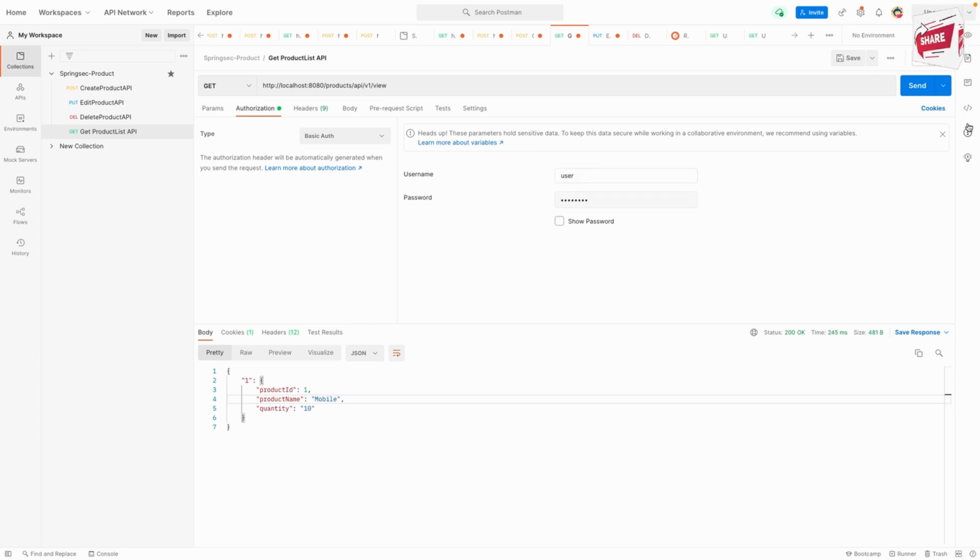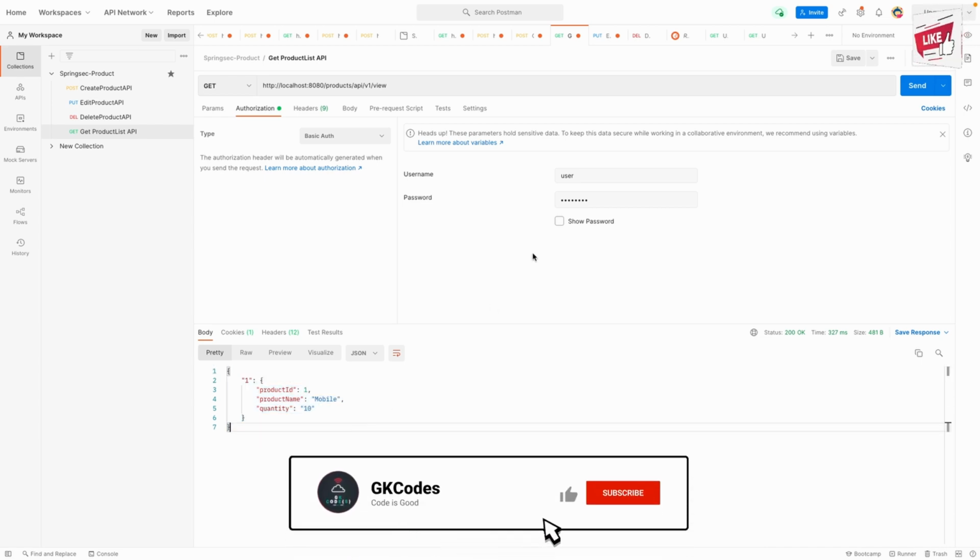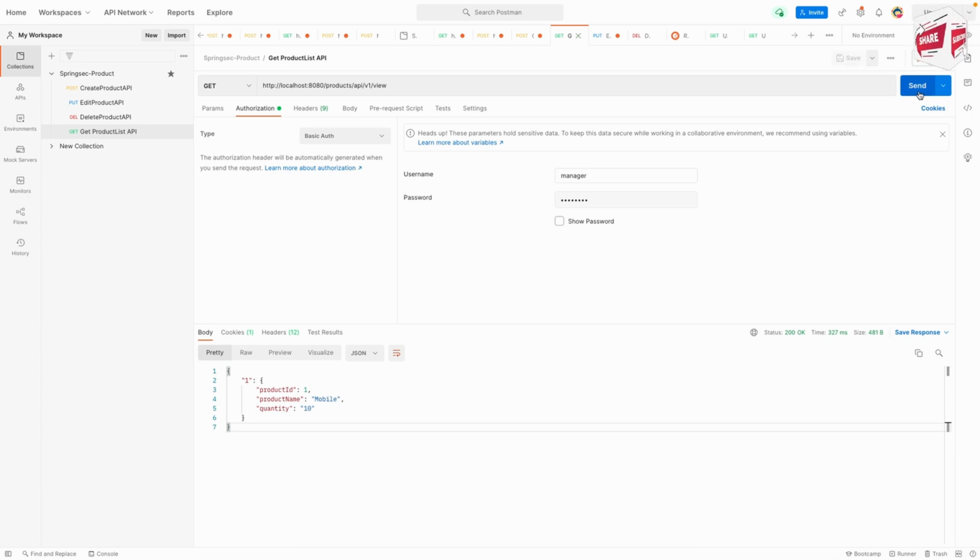So I'm giving it as a user. User can retrieve that information. And the next one is the manager, who has the manager role and has permission to view, edit and write. So he is also able to view. And the GKCodes admin user should also be able to view the data.